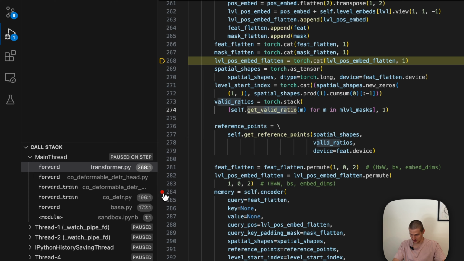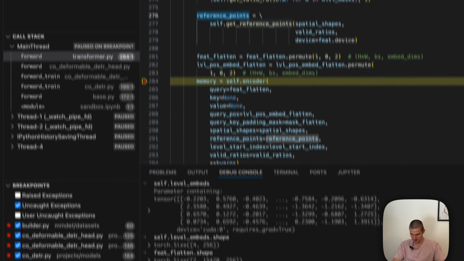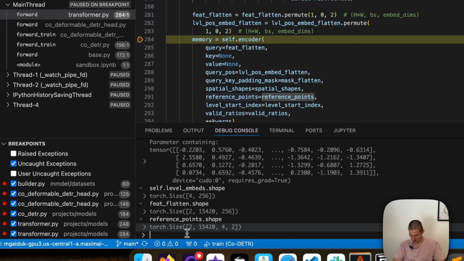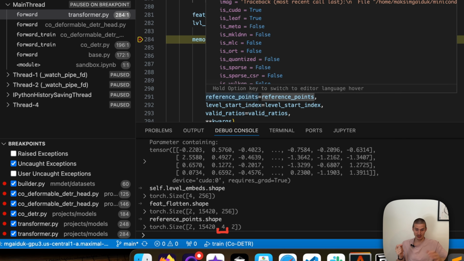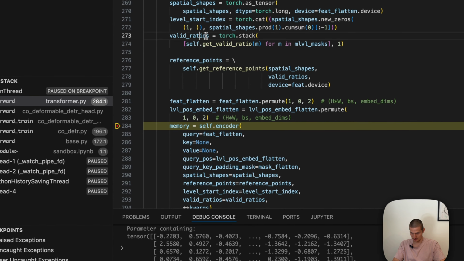Let me just continue until here. And so reference points, let's look at the shape, right? So it's 2 by 15k by 4 by 2. So each point is 2 coordinates, x and y. Then we have 4 deformable attention points. So each point in the input will attend to 4 other points. And let's see, valid ratios.